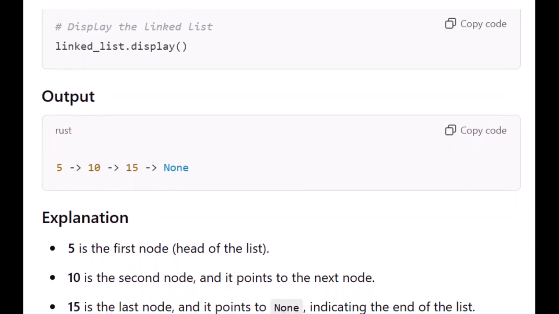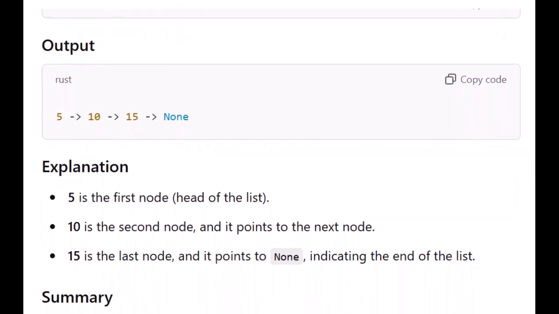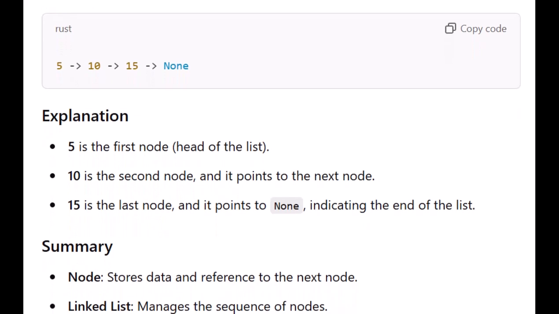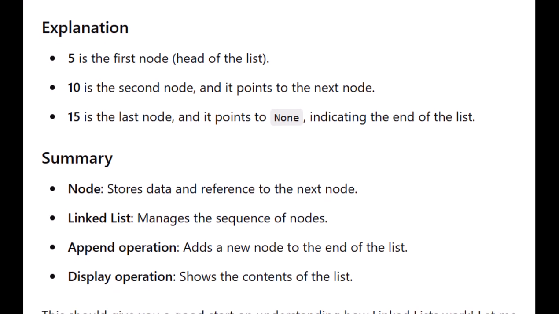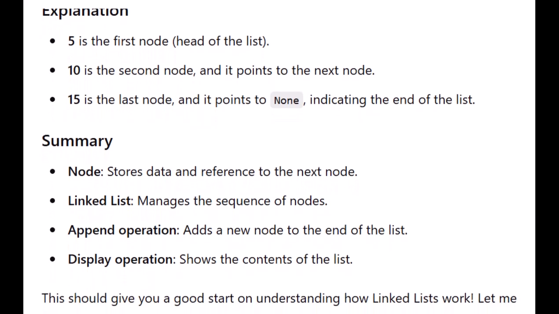Explanation. 5 is the first node, the head of the list. 10 is the second node, and it points to the next node. 15 is the last node, and it points to None, indicating the end of the list.